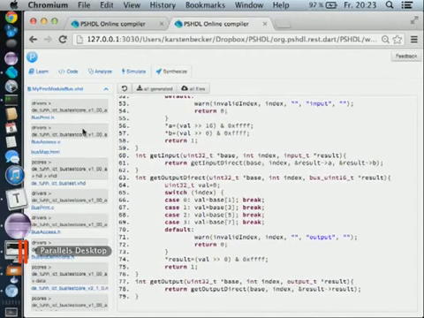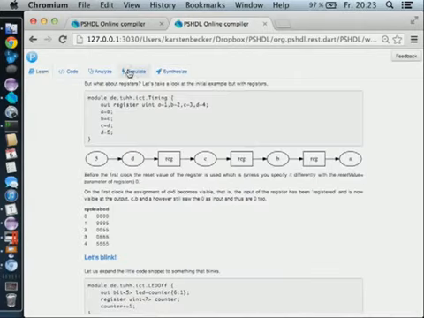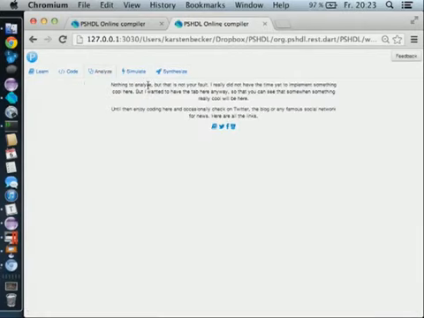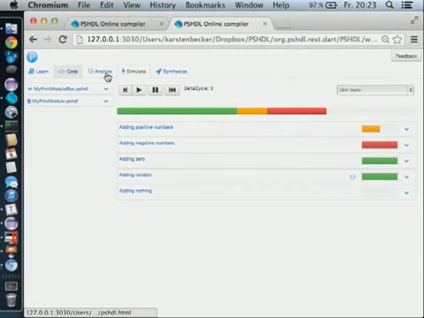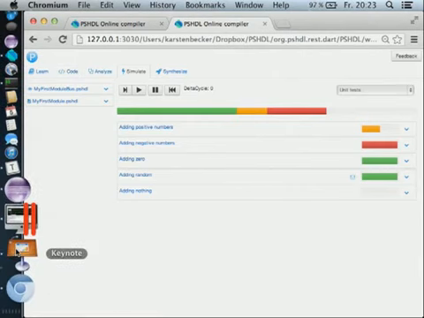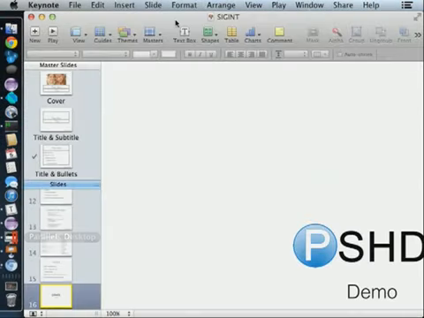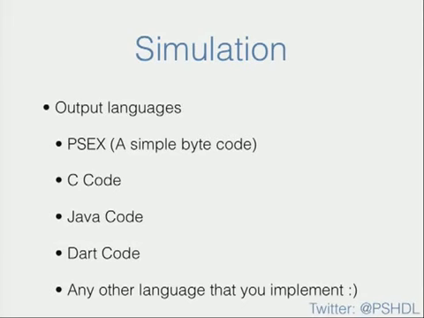There is also nothing happening here, and I'm coming to the simulate button soon. So this is PSHDL, what you can use for describing logic in an FPGA. But I wanted to go a bit further. I wanted to create a simulator as well.